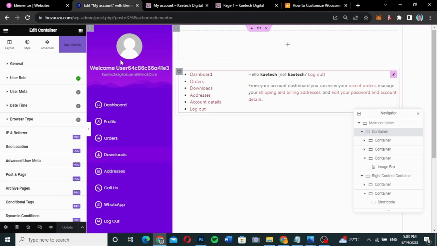So now that we've hidden this one, we can go ahead and play with the next container. Now we are done with this side. We can play with the next container, or we can design the next container. That is the right side container.